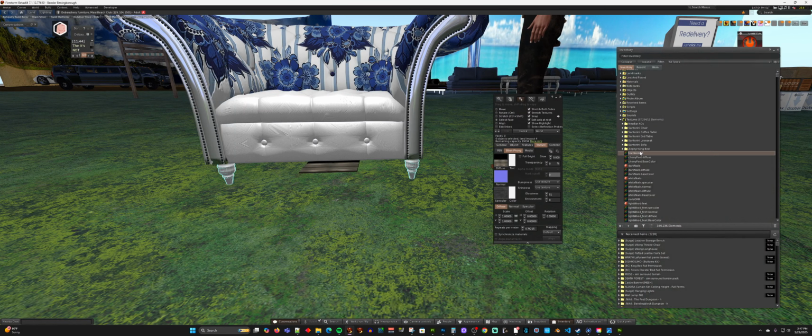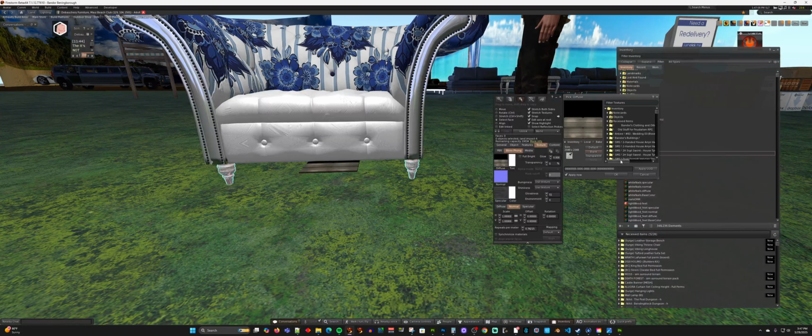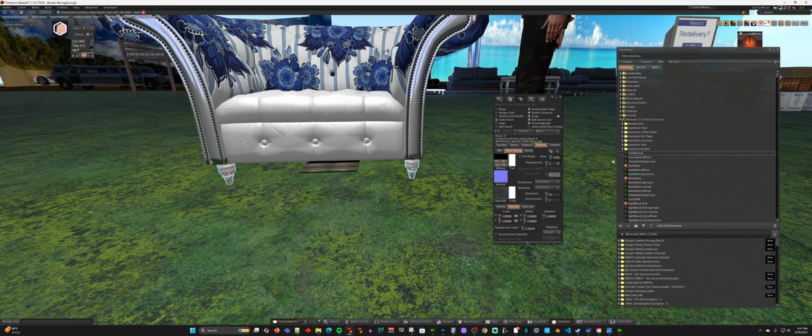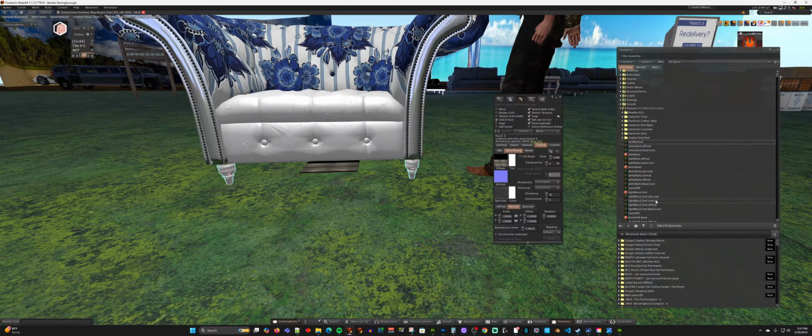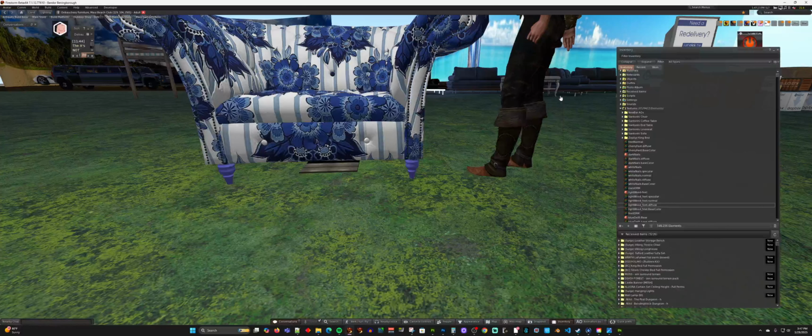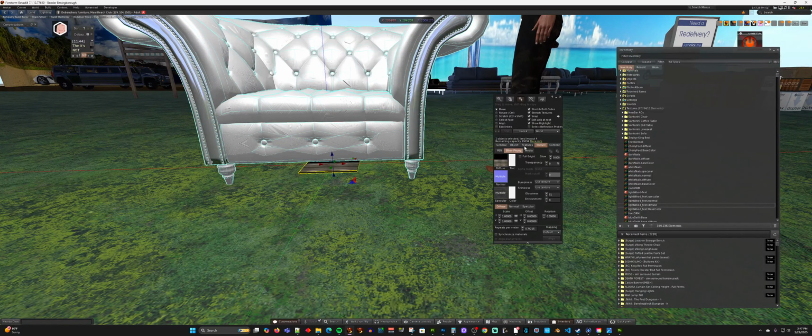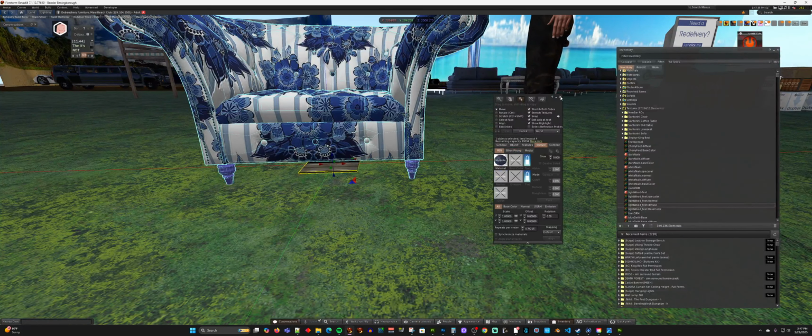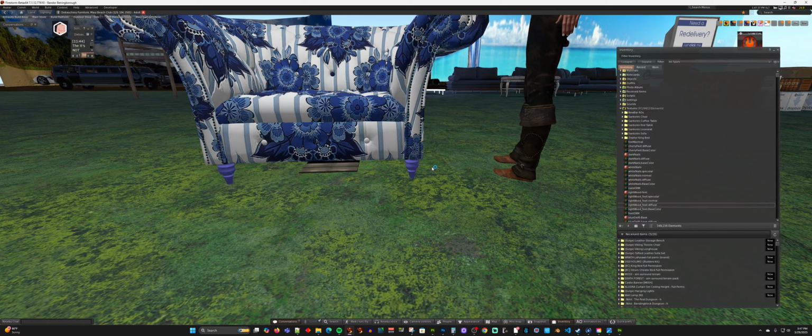Cherry feet normal. Make sure this is okay. This was the light wood diffuse. Where is that at? Light wood diffuse. Okay. Why is it showing that? It's got to be in the PBR. Oh, I know why it's showing that. Because I don't have PBR selected. Nope. Okay.